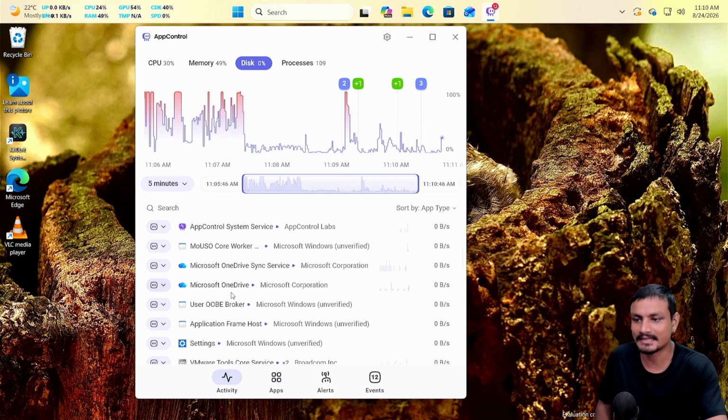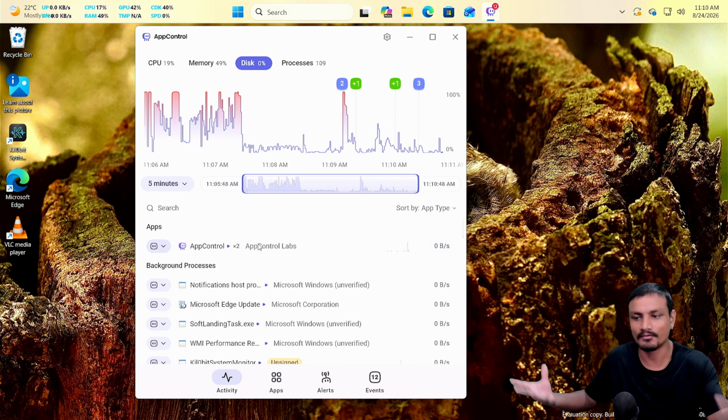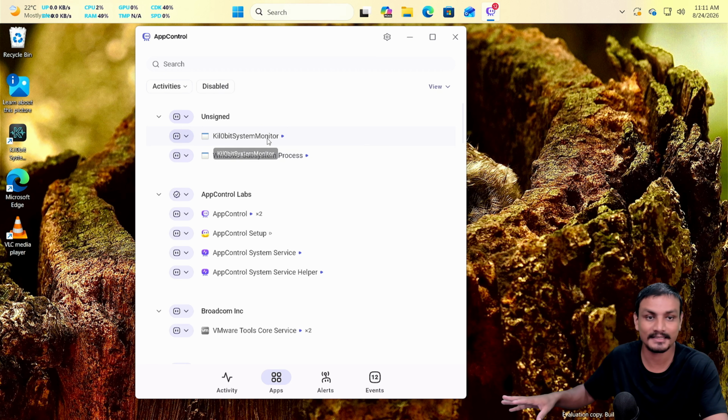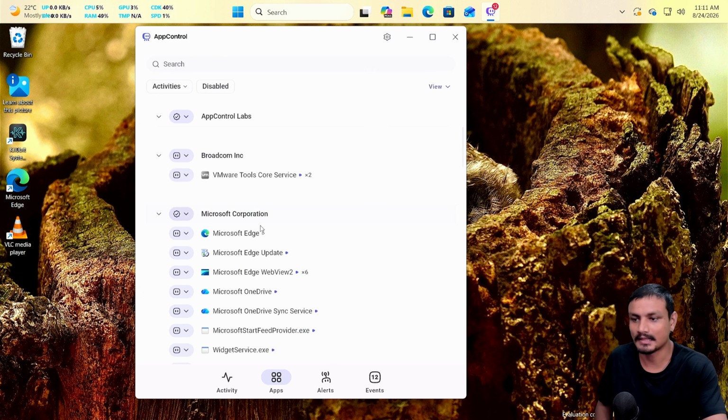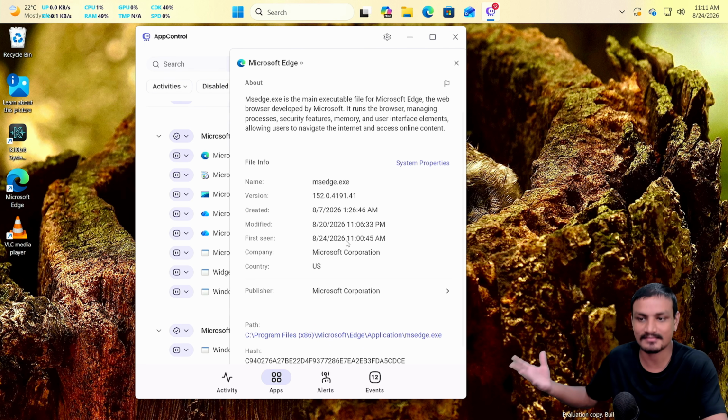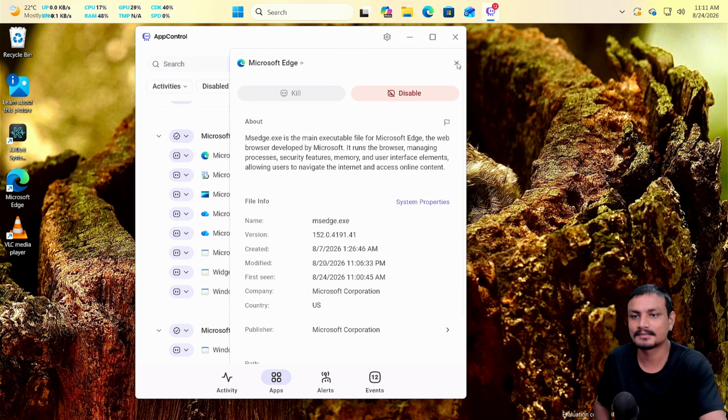Okay, we are in Activity here. Basically, we monitor our system, and we can go to Apps. Here we can see all the apps that are running on our system or have run on our system. Even if they are not running currently, it will list them here. Like for example, Microsoft Edge isn't running, but I can see it has run, and I can actually access the information on when it ran, and I can disable the app if I want to.